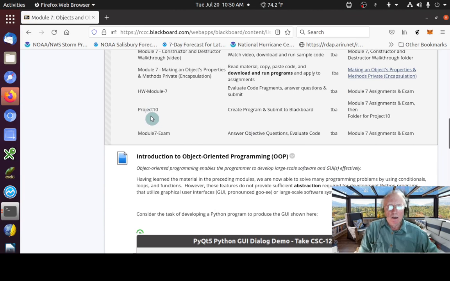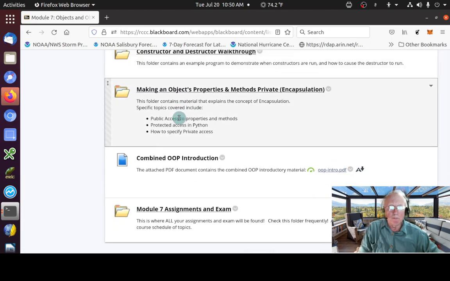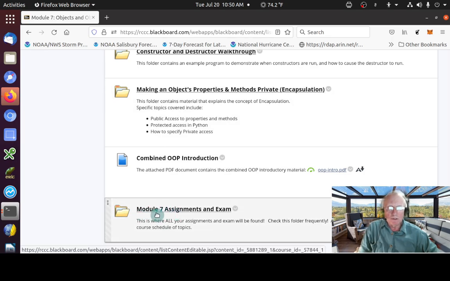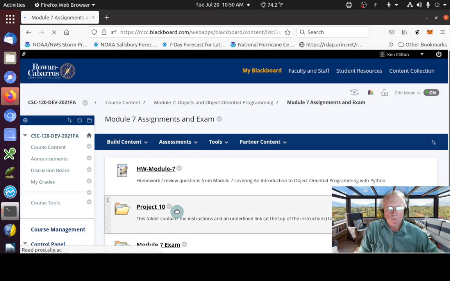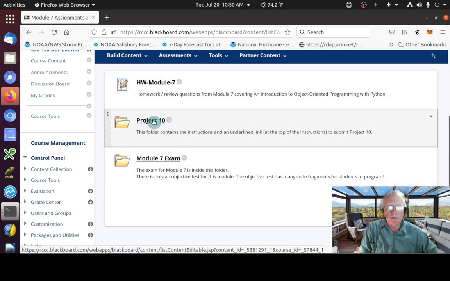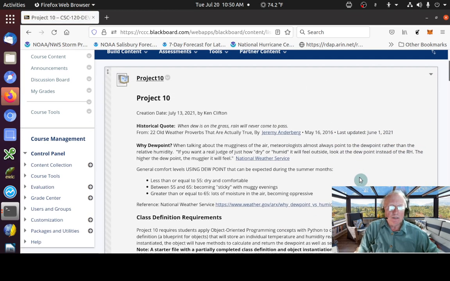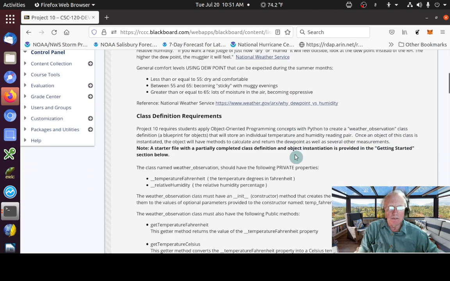So the Project 10 instructions are down towards the bottom, so I'm scrolling all the way down to where it says Module 7 Assignments and Exam. When I click into there, you will see the homework assignment, the project, and when it's available, the Module 7 exam. So I'm going to click into Project 10, and this project is to get us a working class definition and then create an instance of that class. Remember, an instance of a class is an object, so we'll bring an instance of our pattern for a weather observation object into existence.